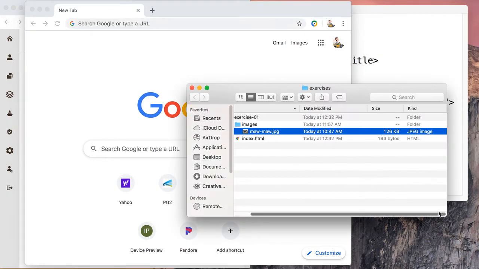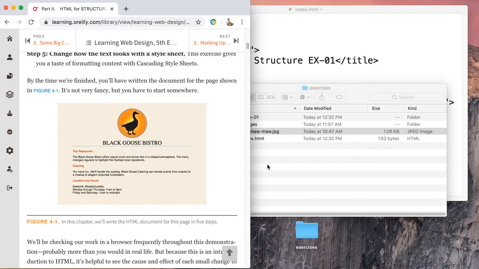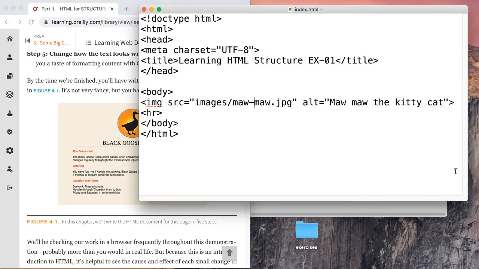And let's take our index and drag it inside. And you'll see we have our image and we have our horizontal rule. Okay, let's go ahead and hide this for a second. Now, let's add some text.